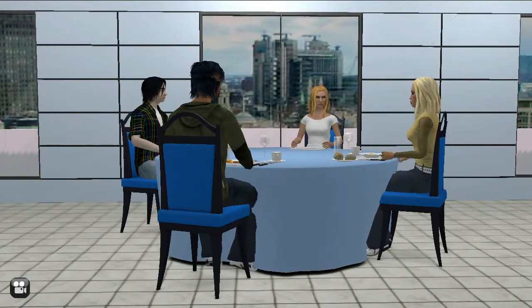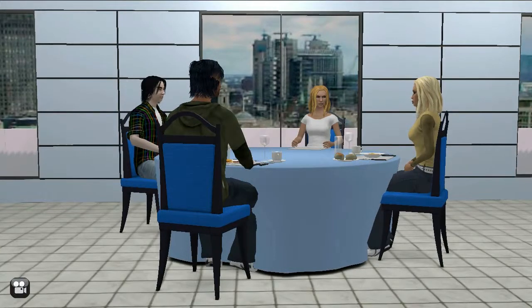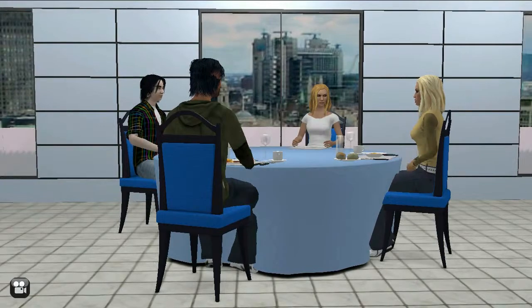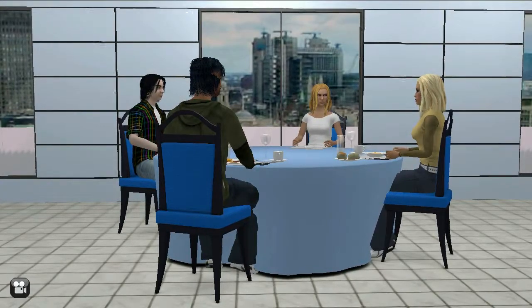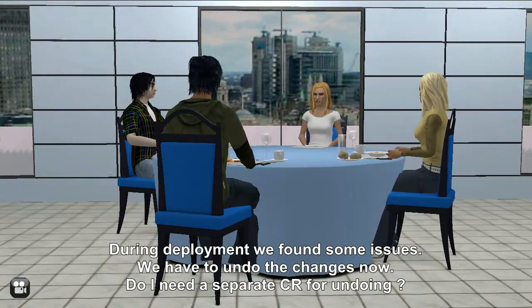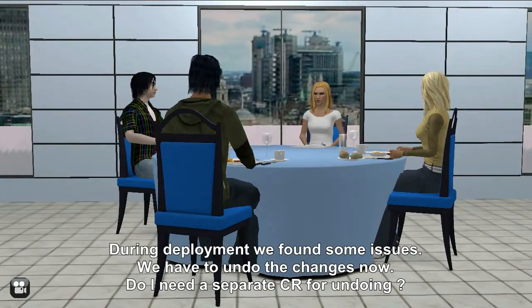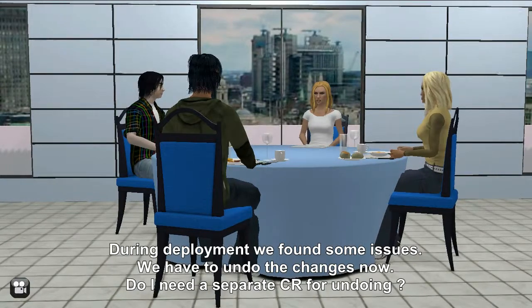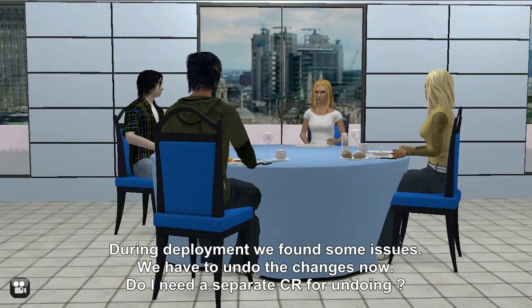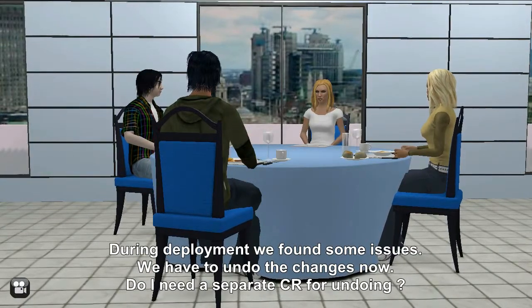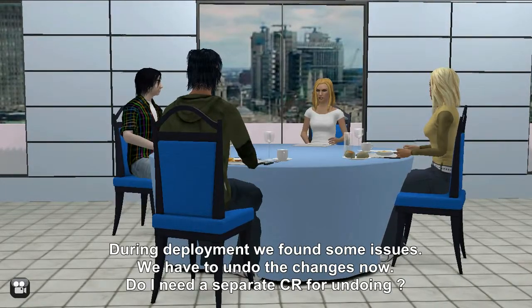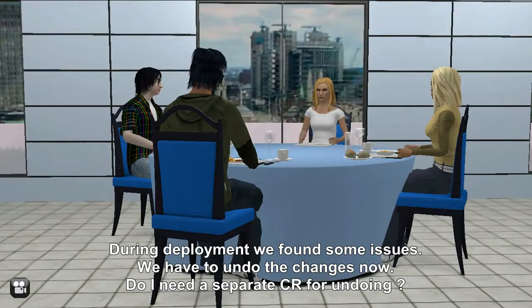I have a CR that is duly approved. During deployment we found some issues and the changes had to be undone. Do I need a separate CR for undoing the changes? I am very glad you brought up this question. Note that while creating the CR, there is a section of backup plan. This section should contain the steps that would be taken if implementation fails for whatever reason. If you had the steps that you would take due to issues with deployment, you will not need a separate CR for rolling back the changes.